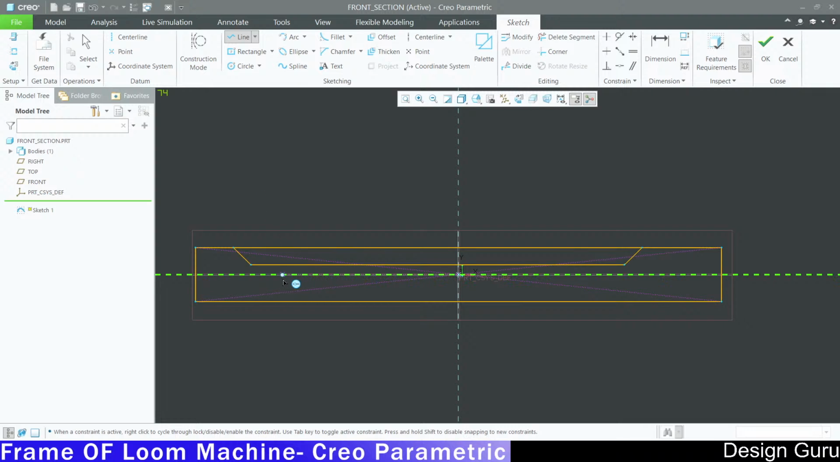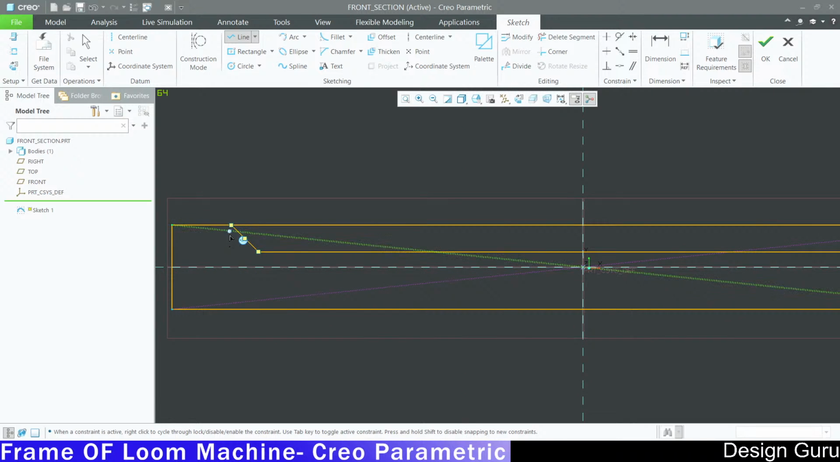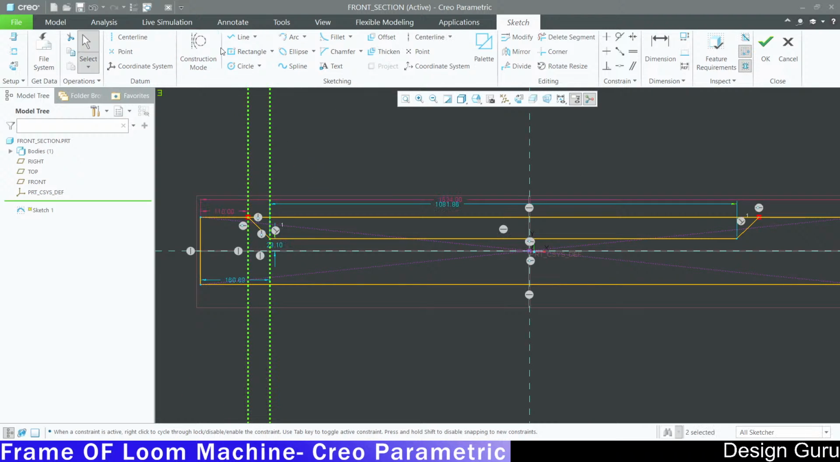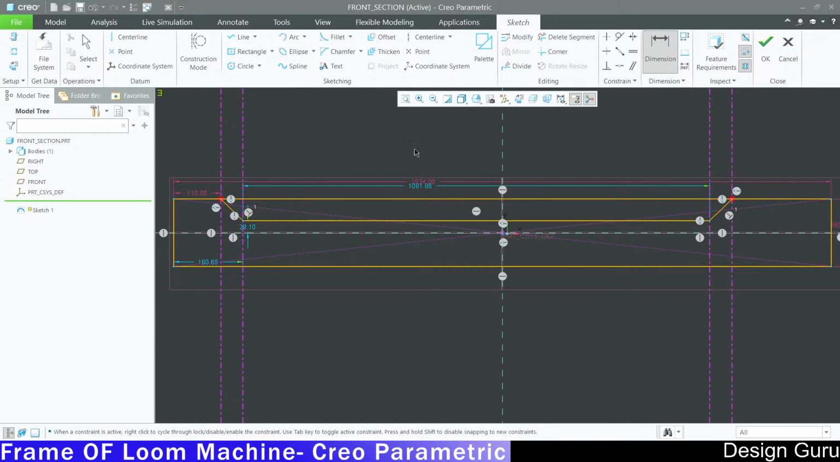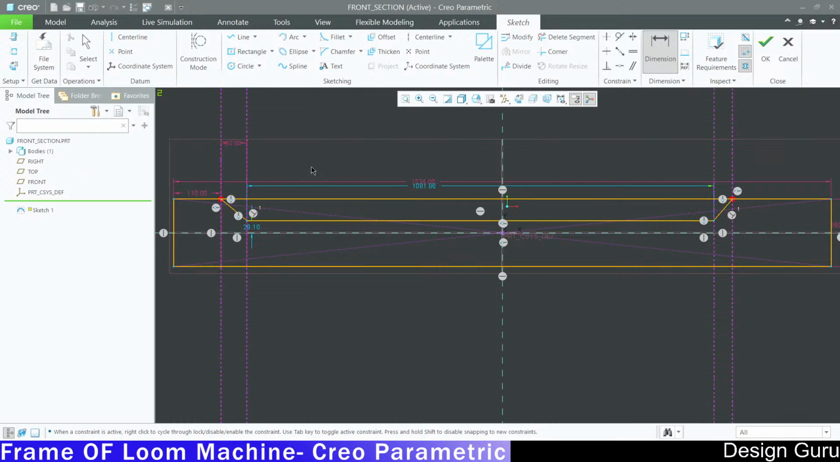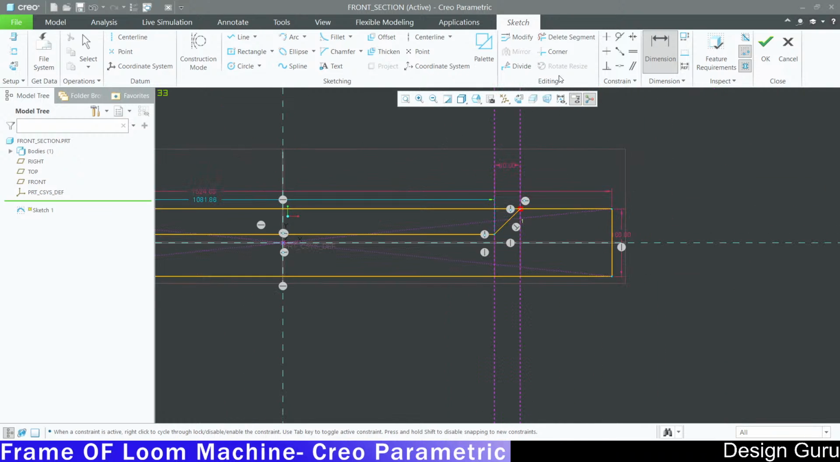Again, we will select the line. We will take the reference of this one. So I will select center line for this to give our reference. The distance between these two is 60, and distance between is 60, and this is away from this edge is 110.